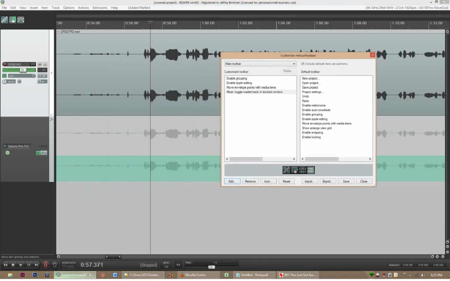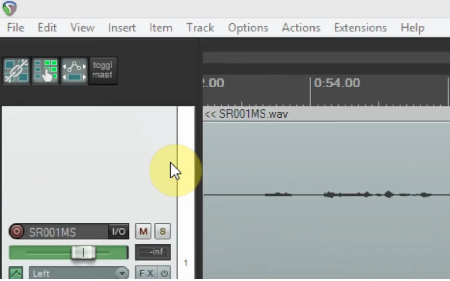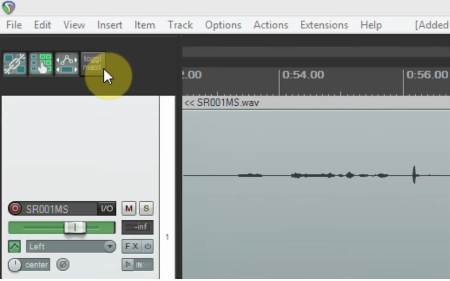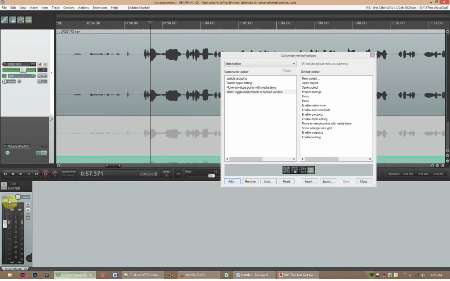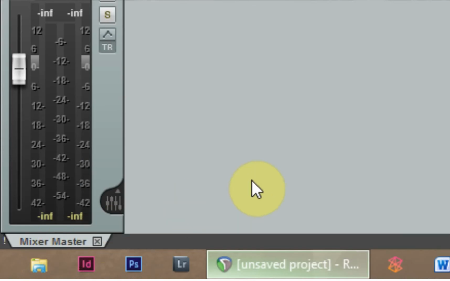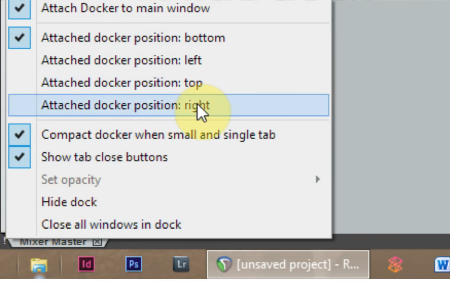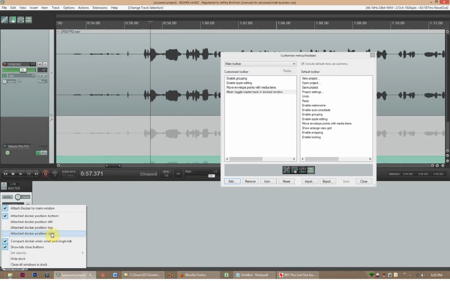And now if I were to save this menu, I would have this button up here for toggle master. And I think it's going to show up somewhere weird when I do this. It's going to show up down here in what's called the docker. It's also where the mixer shows up. So that's not what I want. But now what I can do is click down here on this little exclamation point, and I can tell it where I want it to be. So I'm going to throw this off to the right-hand side of the screen.